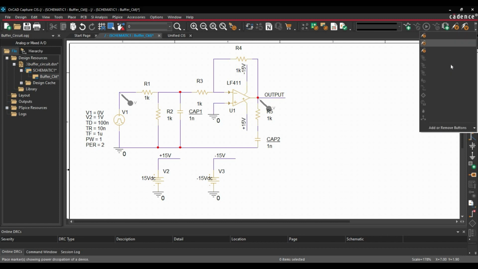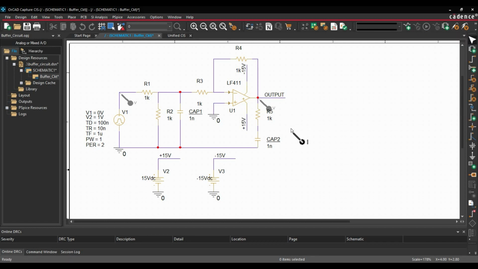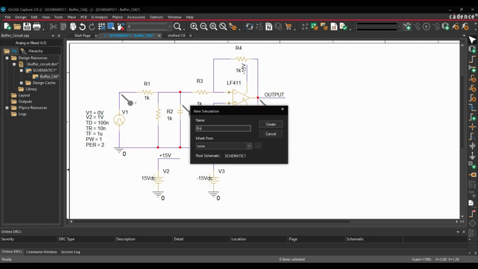Next, we are going to add current probes. So let's place current probe at ICAP1, which will be here, and ICAP2. Right click, end mode. Next, we are going to set simulation profiles. To do that, we'll click over new simulation profile. Just name it buffer and click over create button.